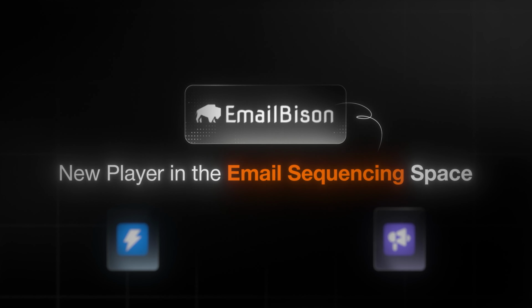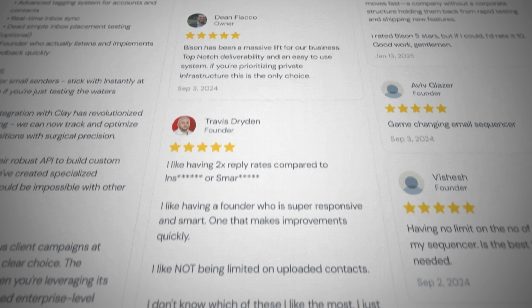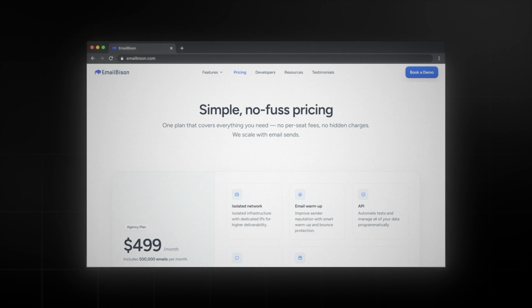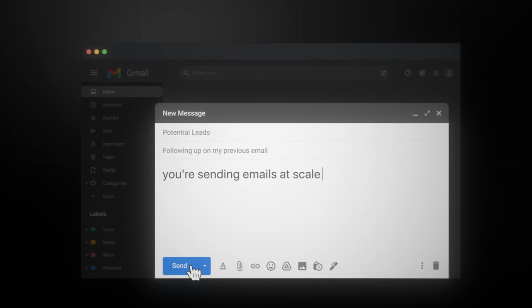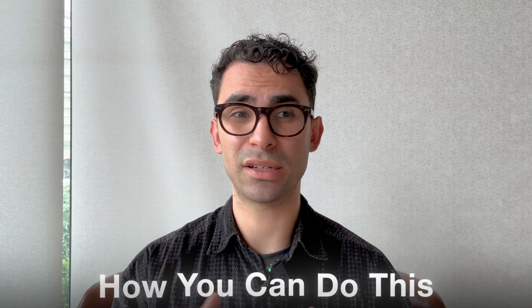If you don't know what Email Bison is, it's a new player in the email sequencing space that has been gaining a lot of attention and has definitely caught our attention. It has a different pricing structure than most other email sequencers and is more cost-friendly, especially if you run an agency and you're sending emails at scale. And I would argue the biggest reason why most people are switching over to Email Bison is due to their APIs.